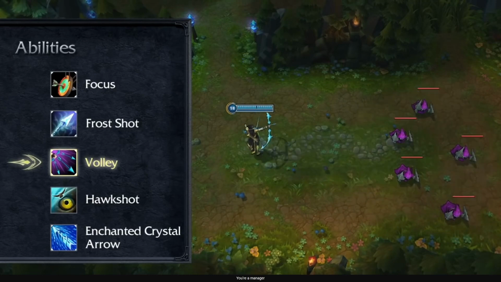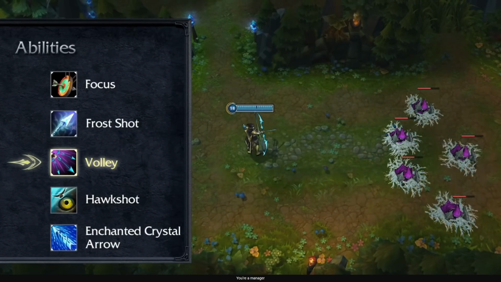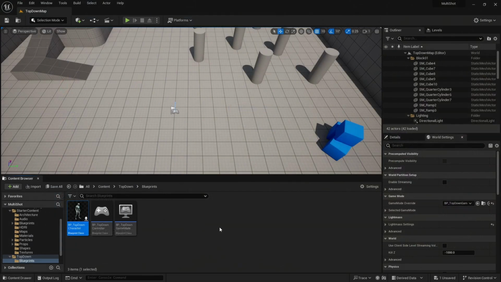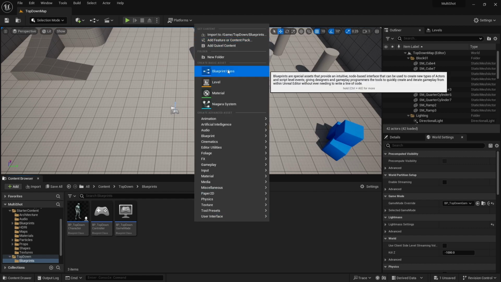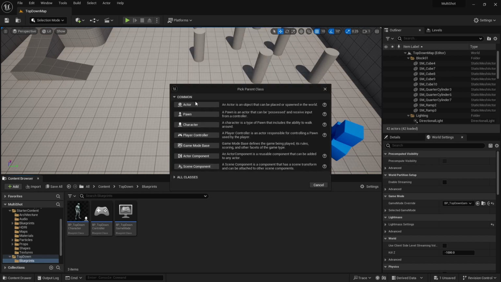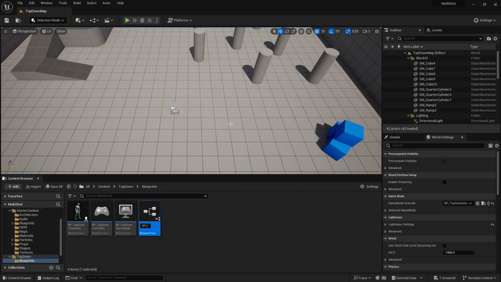In this video, we're going to make a multi-shot. Alright, so we're in the top-down project in Unreal Engine 5.3. And to get started, what we're going to go ahead and do is create the projectile class. So let's go to Blueprint class, Actor, and we're going to call it BP projectile.